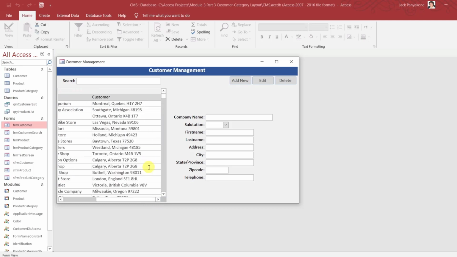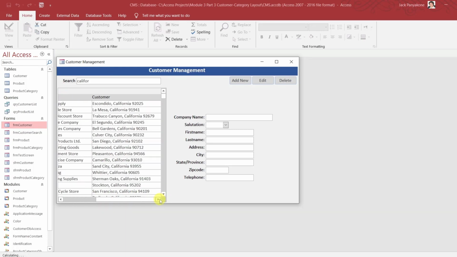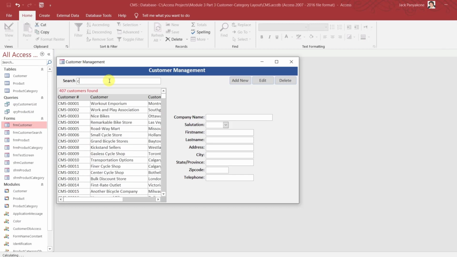So now, if we say California, it better be California. Let's go to the right. You've got some Californias right there. You see there? How about, let's see, Oklahoma.